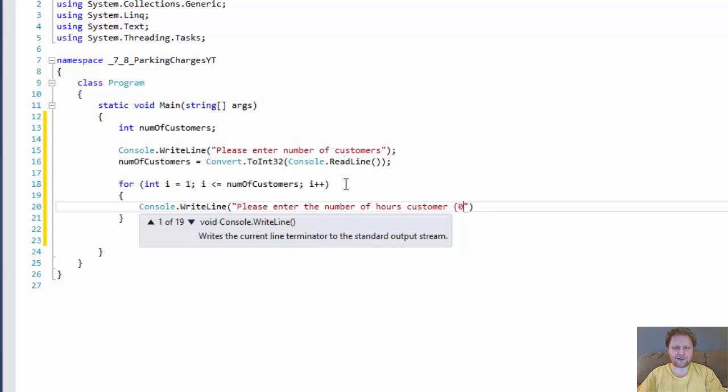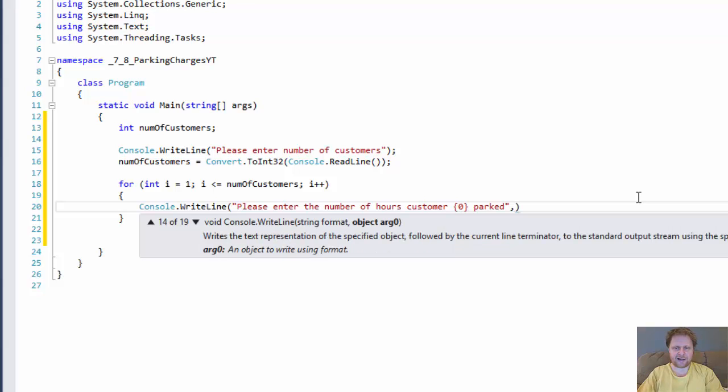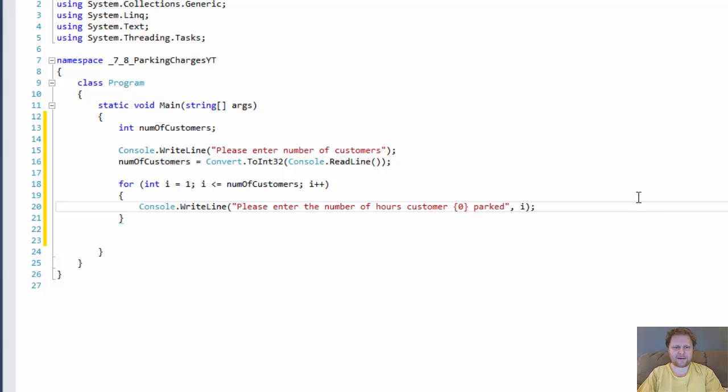Over here I will do a placeholder. This will hold the number of the customer, which would be the i. With each iteration the i increases, and the i will actually be like the ID of the customer. In other words, the first time this runs, it will say, please enter the number of hours for customer 1. So we have that, and our placeholder will be the i. All right.